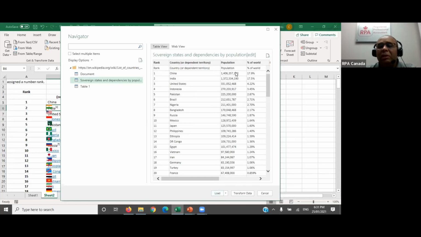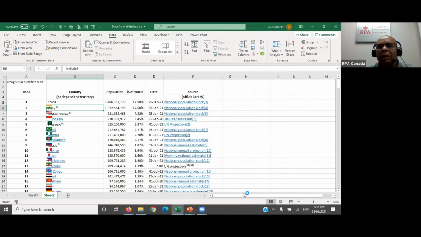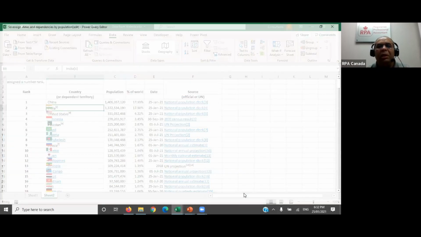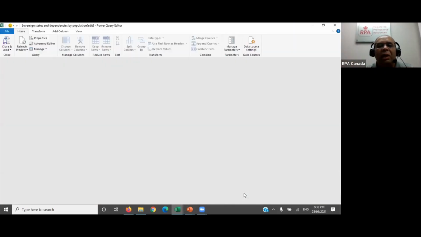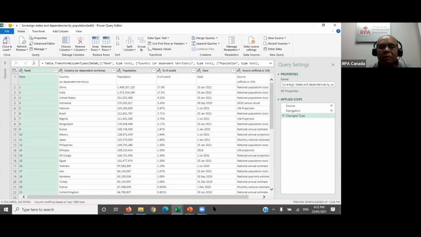But in case you need to transform this information, you need to work a little bit more on this, then click on Transform Data. And that's what I'm going to do now. So I click on Transform Data. Earlier somebody asked the question, where is the Power Query? So when I click on Transform Data, on the same Excel sheet, another environment will open, and that environment is called the Power Query environment.